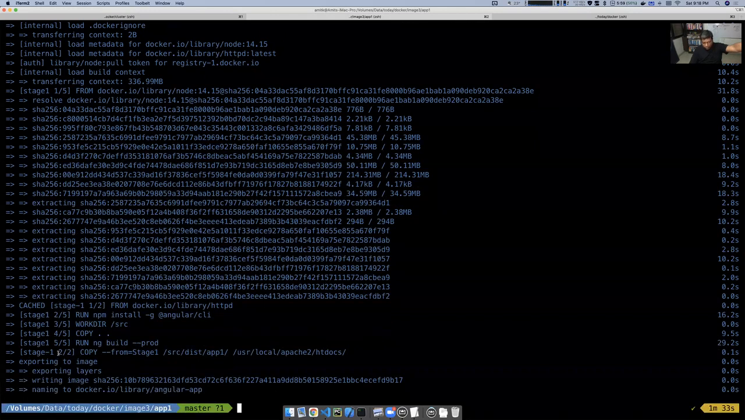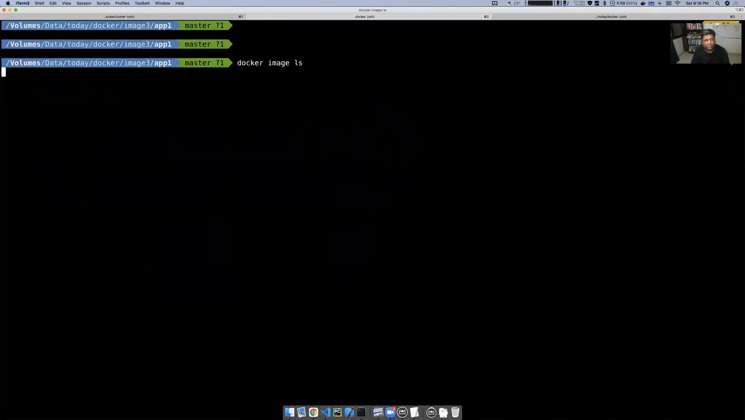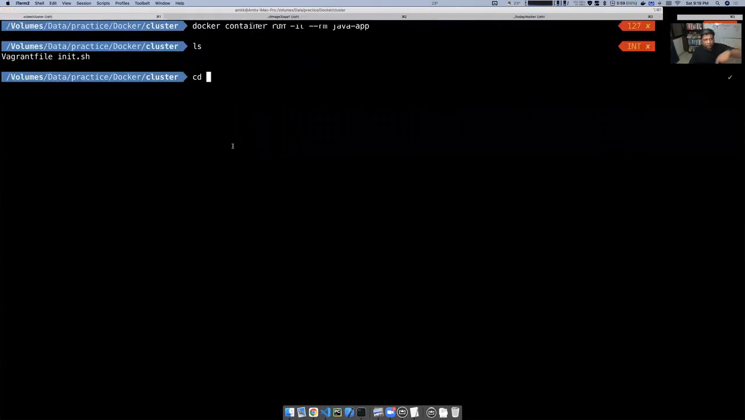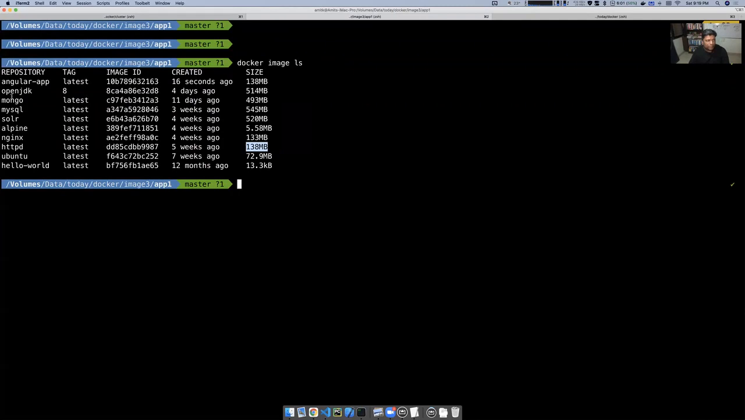Exactly, it is done. Now 2 of 2, copying all of these files into the htdocs, and hopefully it has done its job. So now it's time to check this out. image ls angular-app. See, the final size is hardly 138 MB. Otherwise it would be the entire, HTTPD. It's 138 plus the node application. I'm sorry, 138 for HTTPD plus node.